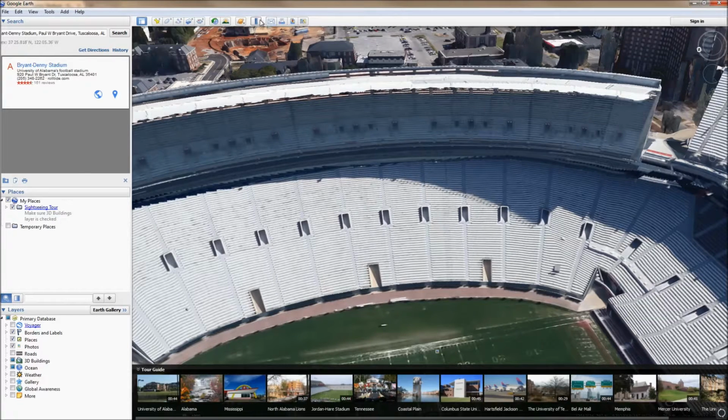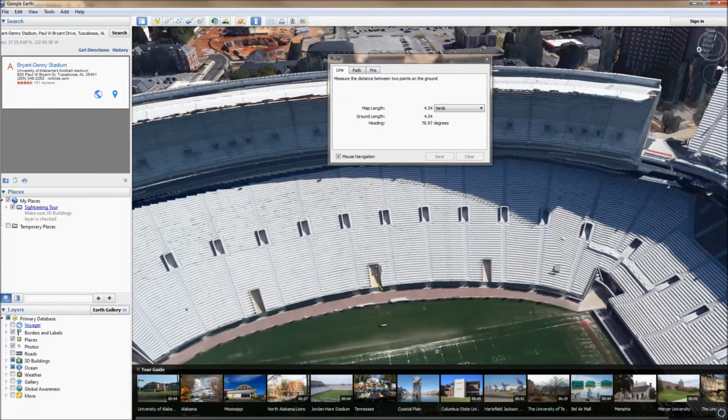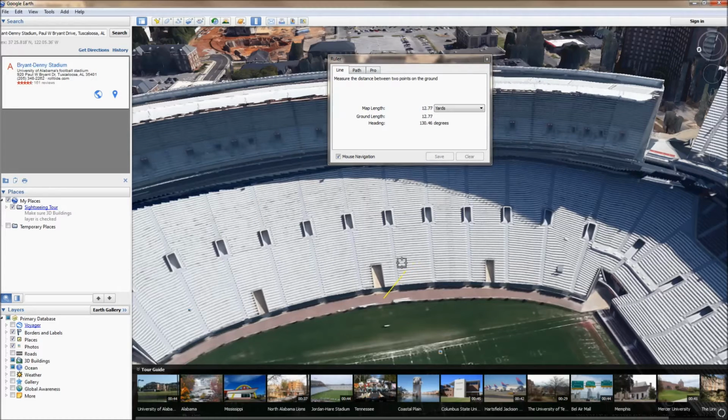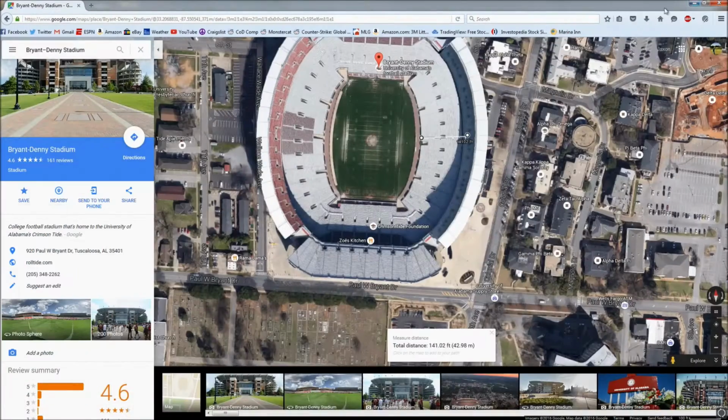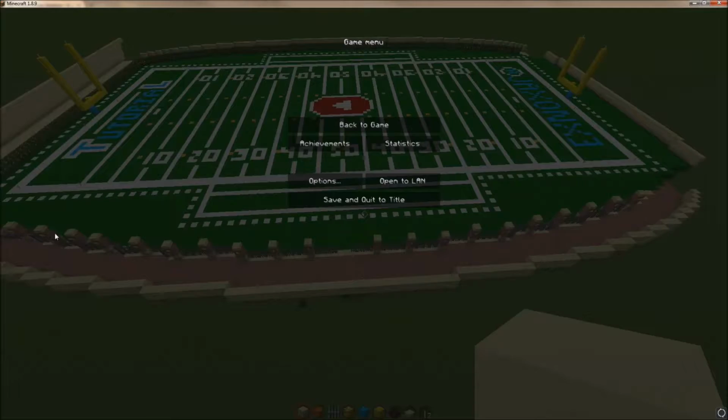We can also measure this little thing while we're here, so we know that this is approximately 7 blocks tall, and 4 blocks wide. Probably end up making it 5. So 45 is how high we need to go. This is actually really simple.